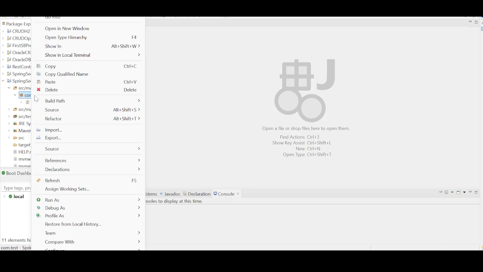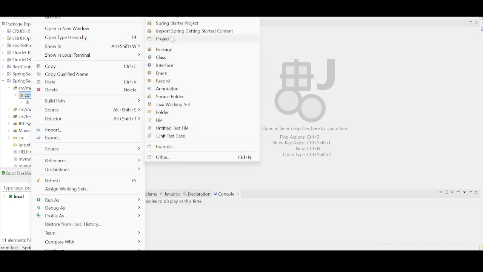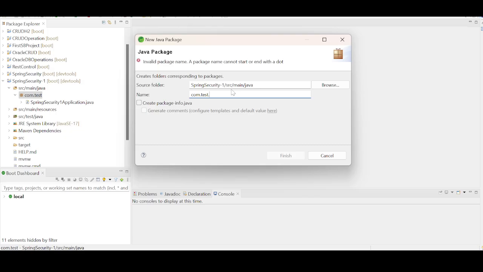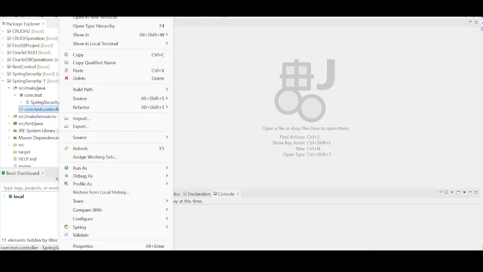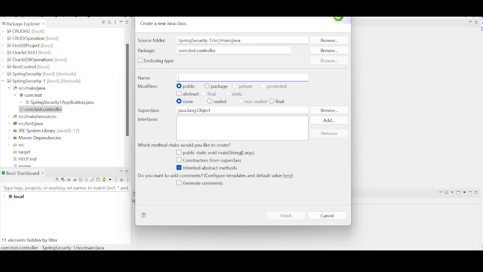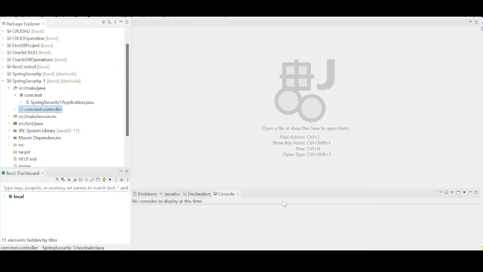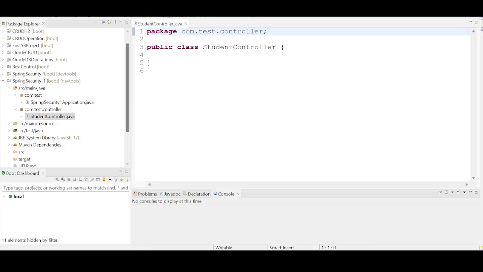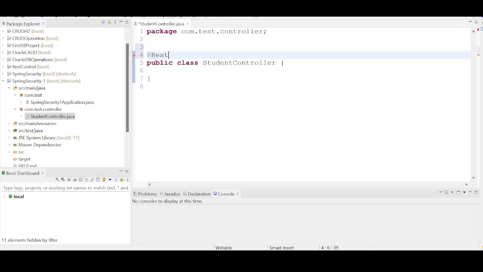Okay, so let me create a small controller class. File, new, package: controller. Inside controller, let me take a REST controller, file, new class, and call it student controller. I will annotate this class with REST controller.